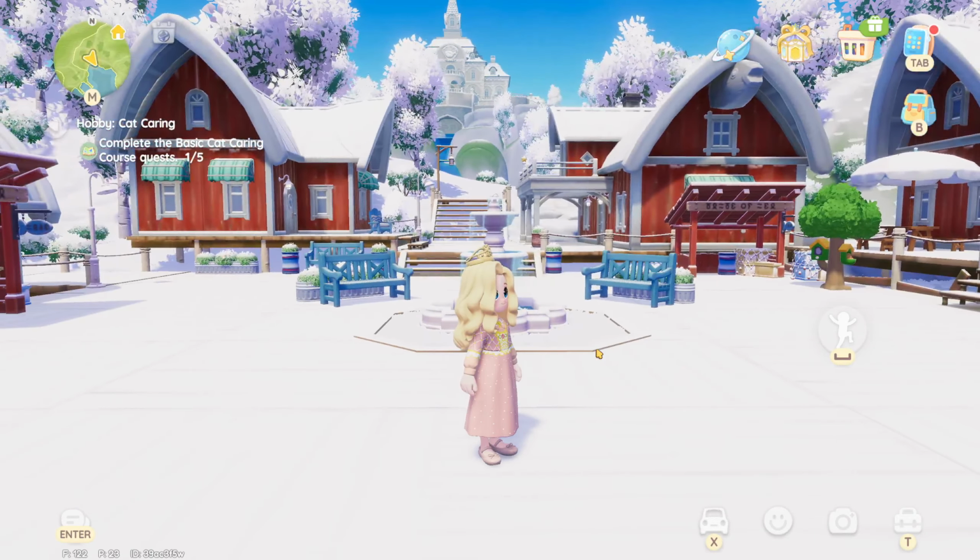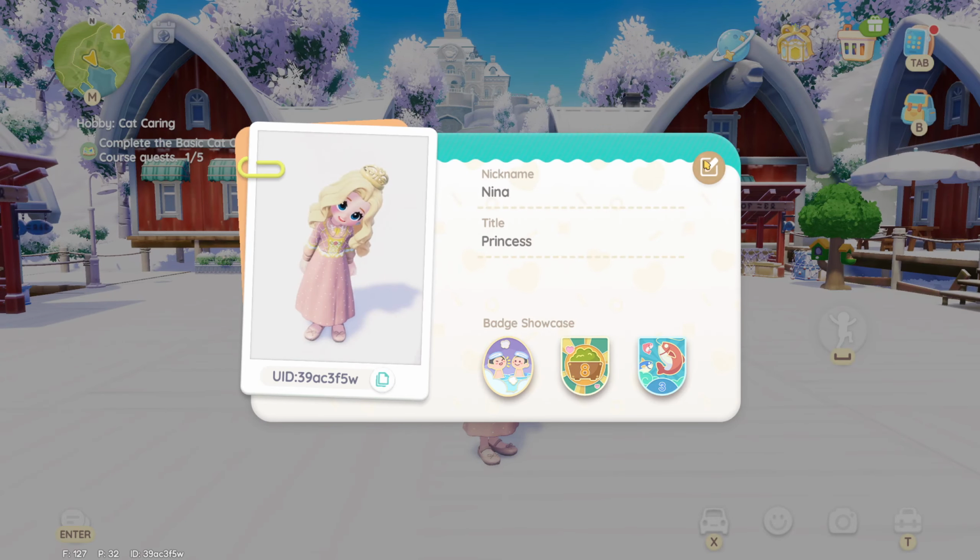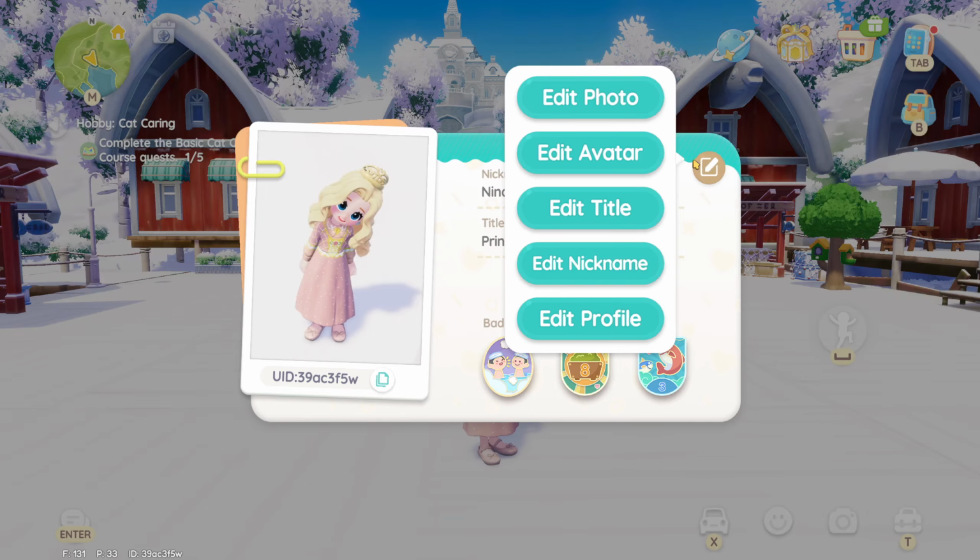In this video, I'll be showing you guys how you can edit your title and nickname in Heartopia. For instance, you want to change your name and the title that you have. Just press tab and select your profile picture. Select this icon to edit your title.